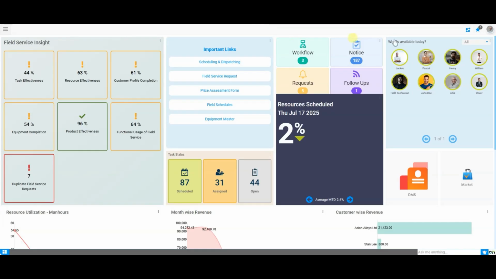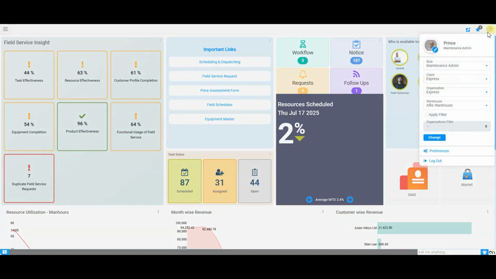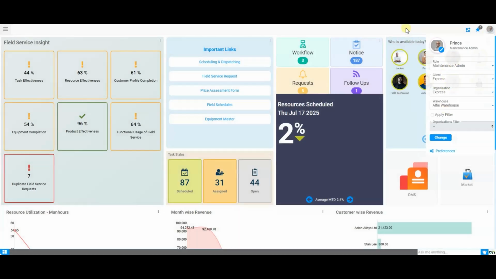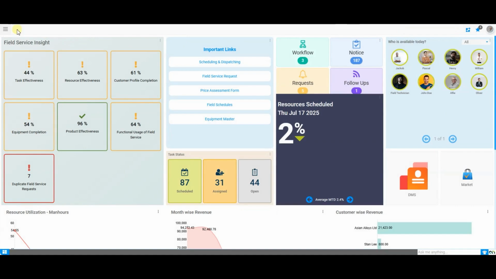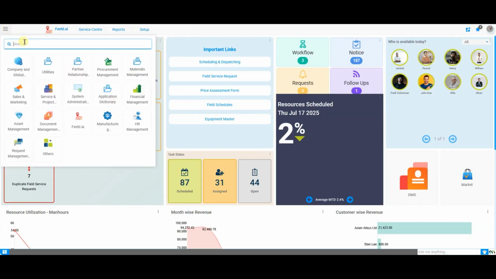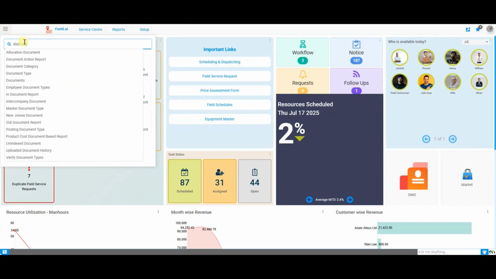This is the landing page of the Onfinity system. If you want to see the user details, you can click on this icon and you will get details about the role, client, organization, and warehouse. To configure a new document type in the Onfinity system, you need to go to the Document Type screen from the menu. So click on the menu button and search for Document Type.